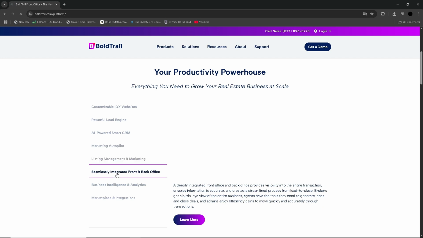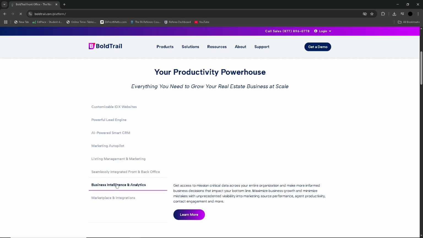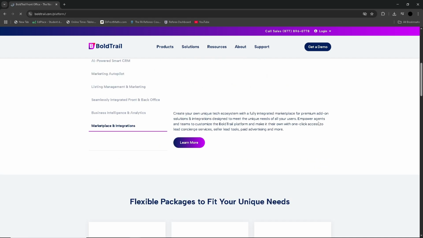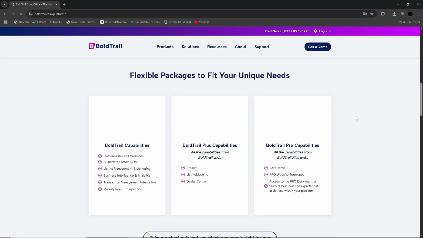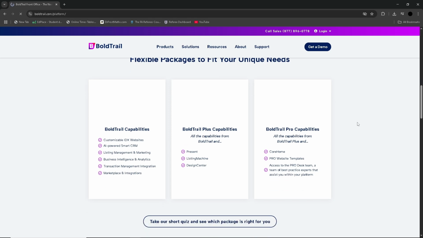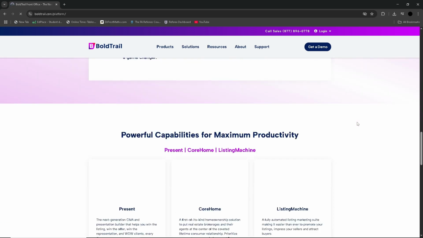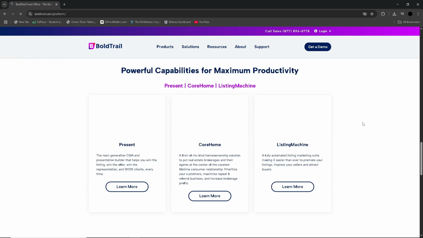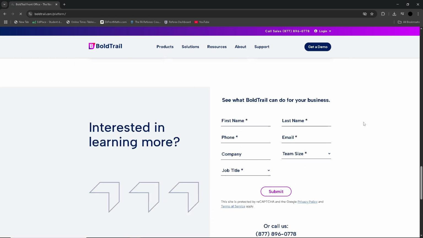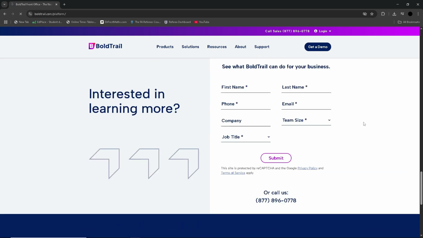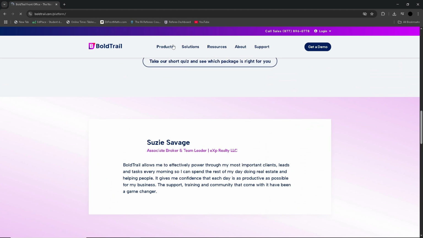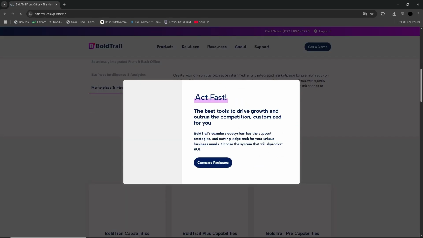Pricing. Pricing is one of the biggest areas of concern for many potential BoldTrail users. The platform uses a custom pricing model, which means you will not find a clear-cut number listed on its website. Instead, BoldTrail offers several tiers: BoldTrail, BoldTrail Plus and BoldTrail Pro, each plan offering different levels of tools and support. While this allows the software to scale with your business, it also introduces a lack of transparency, which can make budgeting and comparing competitors very difficult.